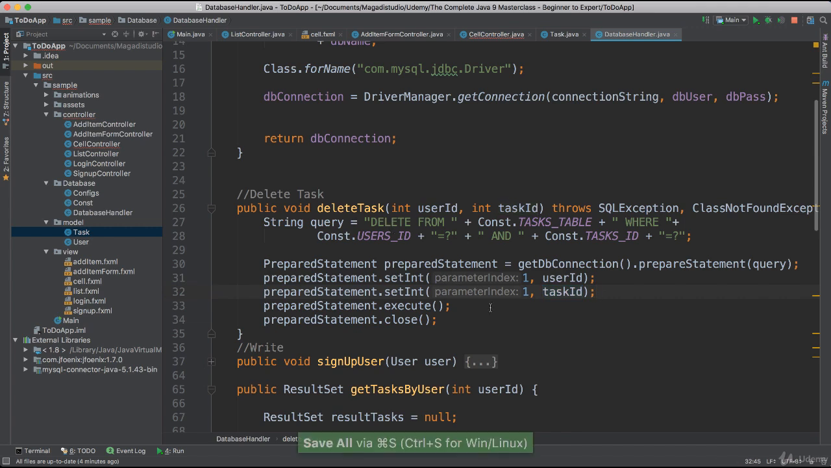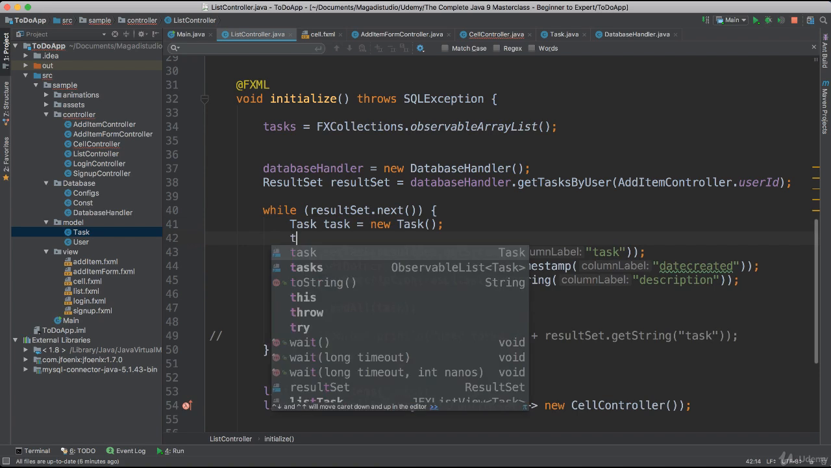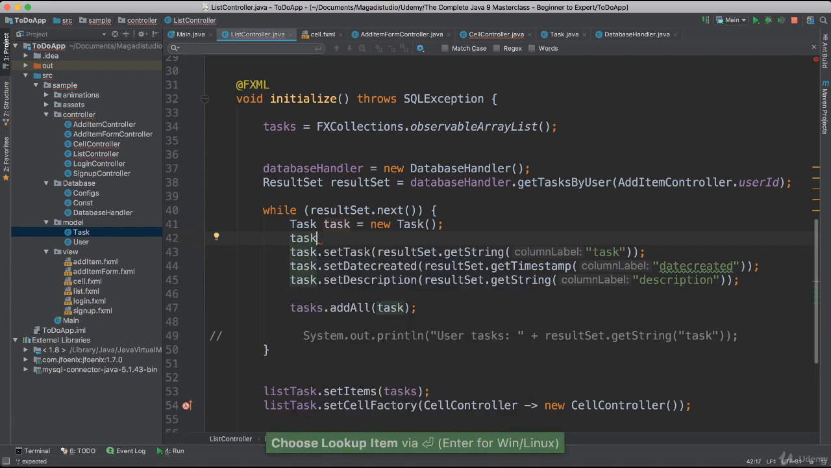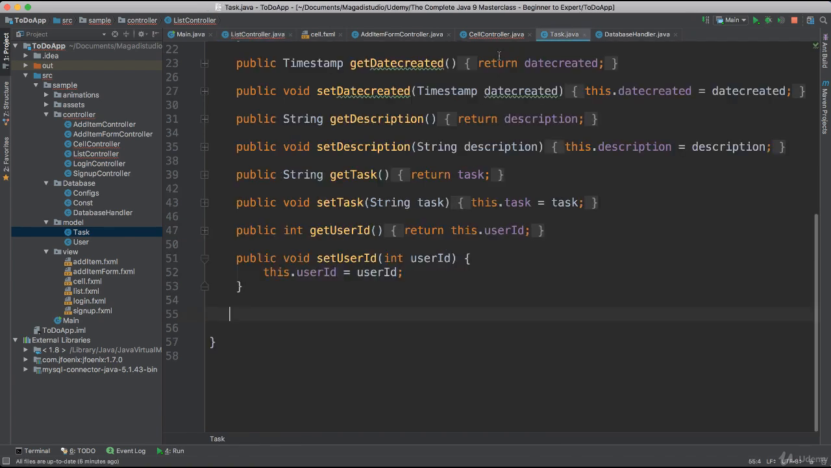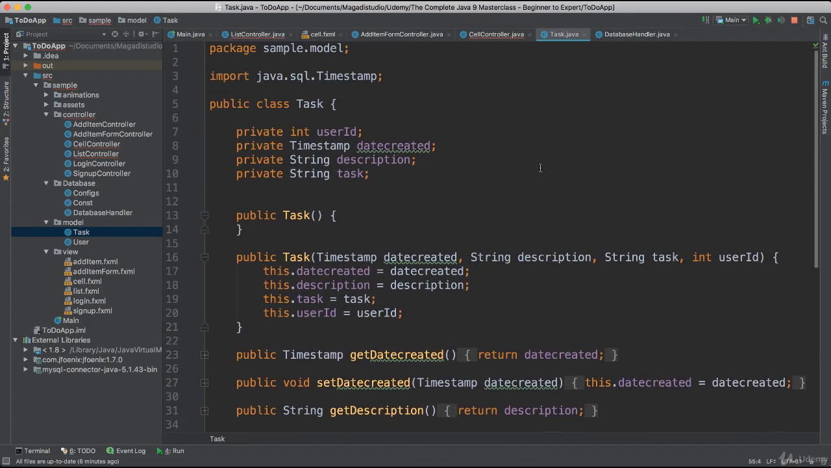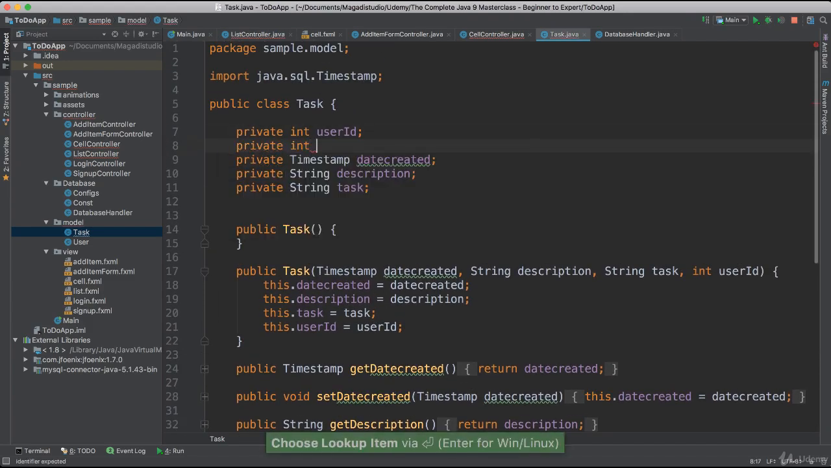Now, how do we get this task ID? Because if you go to our list controller here where we're creating our object, we're setting the task, we're setting the date created, the description, and everything. So now here we can easily go ahead and say task dot set task ID, and we don't have that. So that means we have to go back to our task object or task class and create another private int here. We're going to call this task ID, just such.